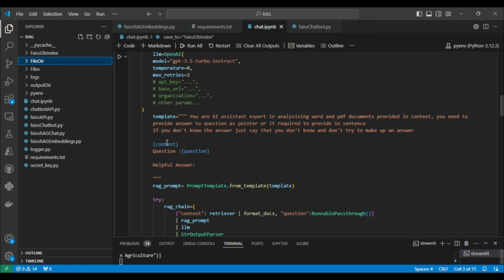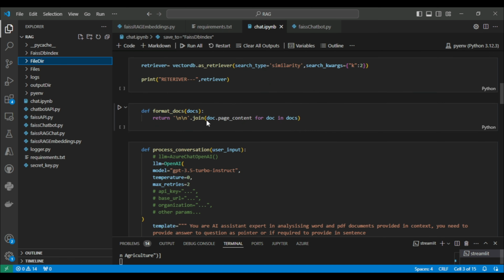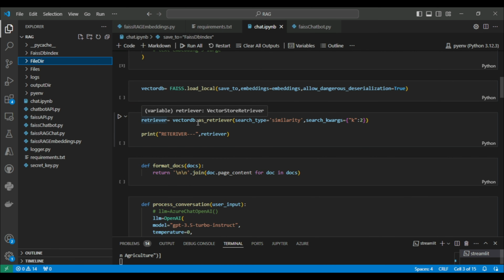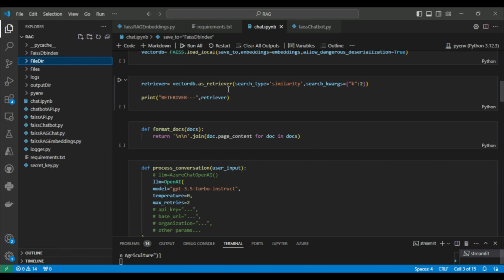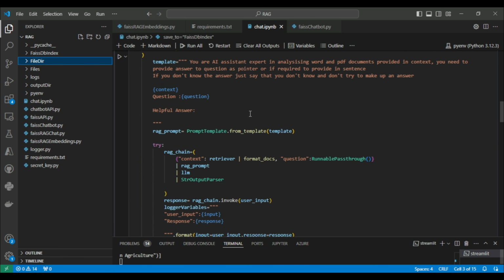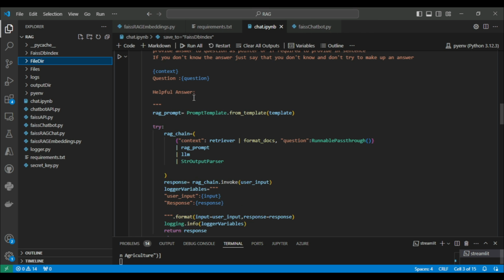And this is the context I'm providing, which is the data retrieved from the similarity search. This is the question, which is the input the user has provided. This is the input I'm passing. Once I have created the template, I'll pass it to the prompt template. So this is the prompt template object, and we are passing this template to the prompt template function.